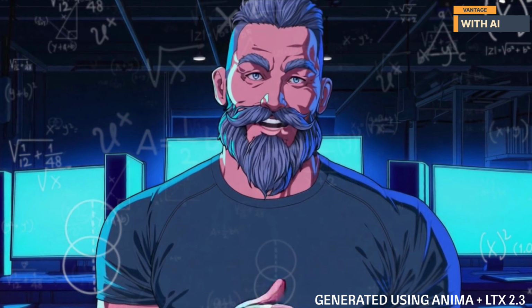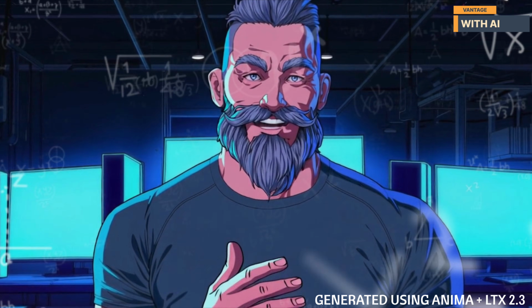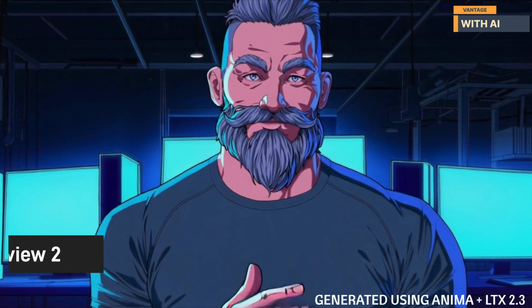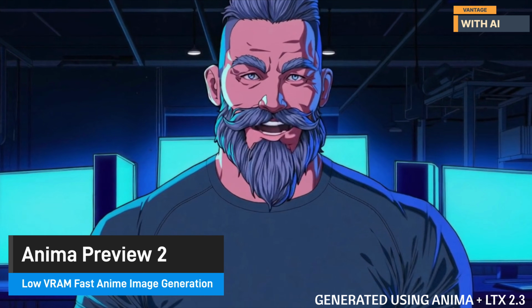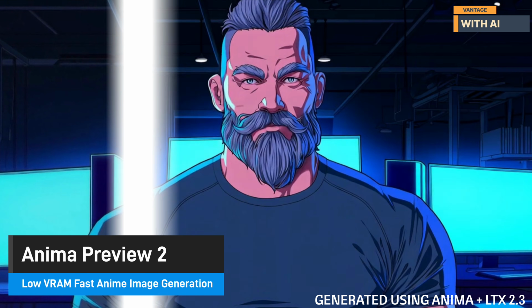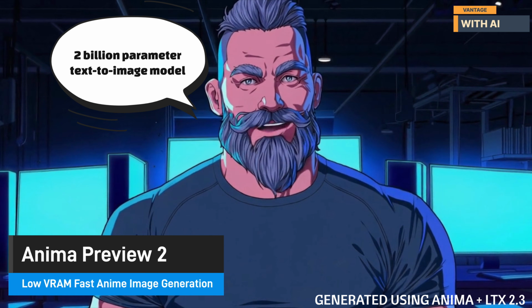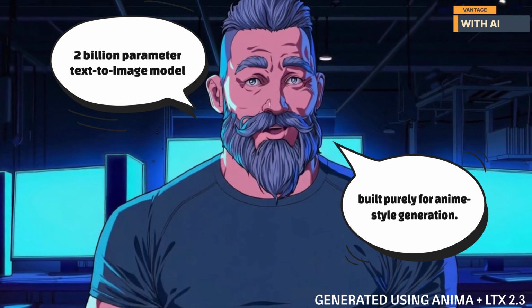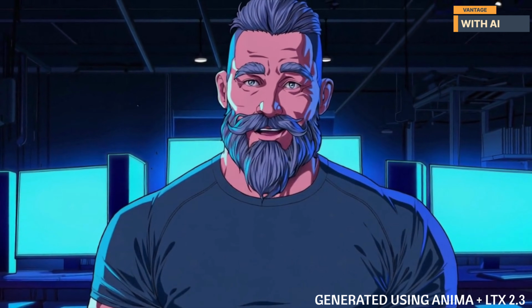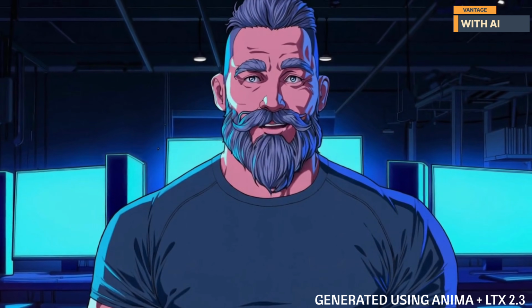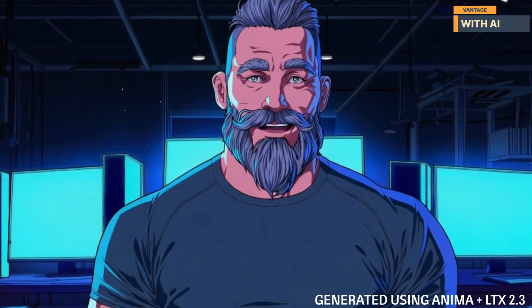What if you could generate anime visuals that actually feel like they came from a specific artist, a specific series, or even a specific era of anime? That's exactly what Anima Preview 2 is bringing to the table. This is a 2 billion parameter text-to-image model built purely for anime-style generation, and instead of chasing realism, it fully embraces stylization, creativity, and expressive character design.